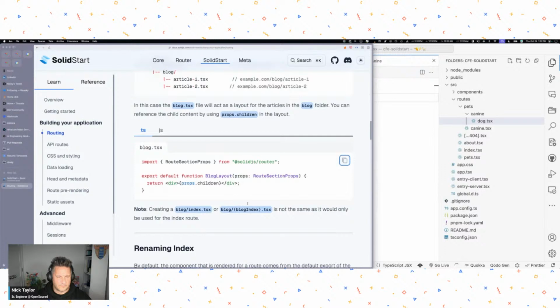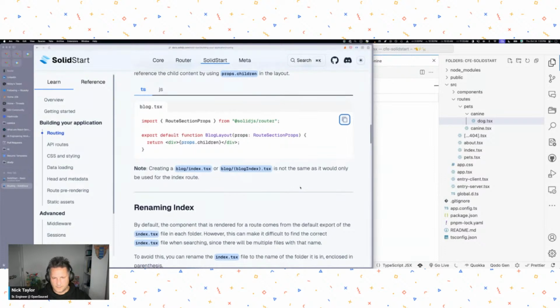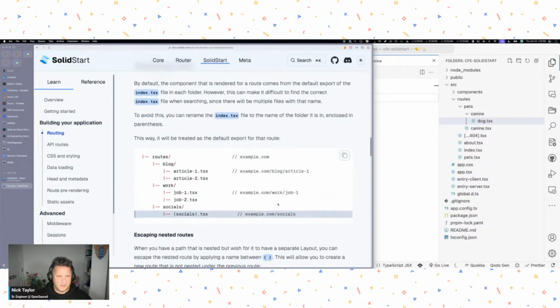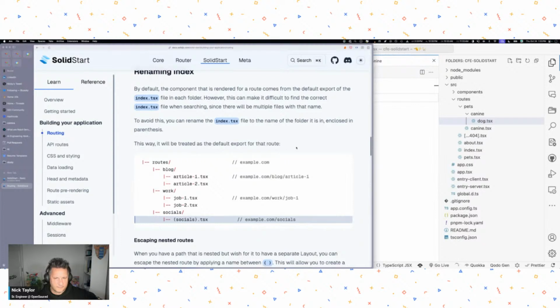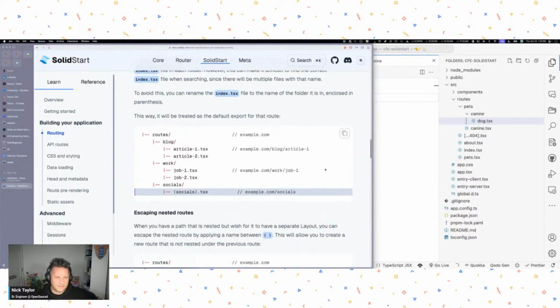Okay, so we can see that, and yeah, there's this one too. This is a newer syntax for layout. So say we have blog index or blog index.ts. It would not be used. What does it say here? Creating a blog slash index.tsx or blog slash parentheses blog index.tsx is not the same as being used for an index route. Yeah, okay, that makes sense. And by default, it's saying the components that render for the route come from the default export and the index.tsx. But yeah, it can be difficult to find the correct index.tsx.